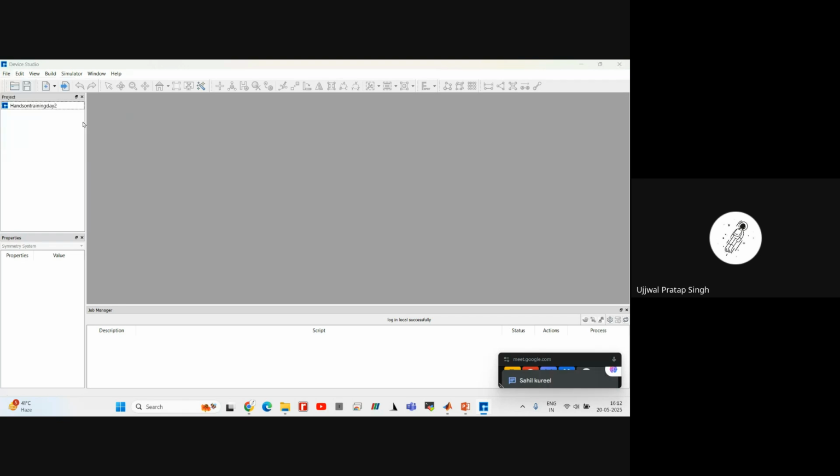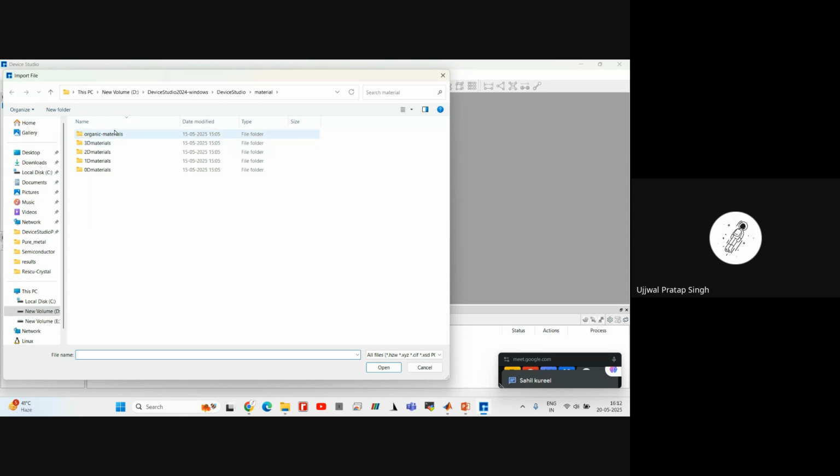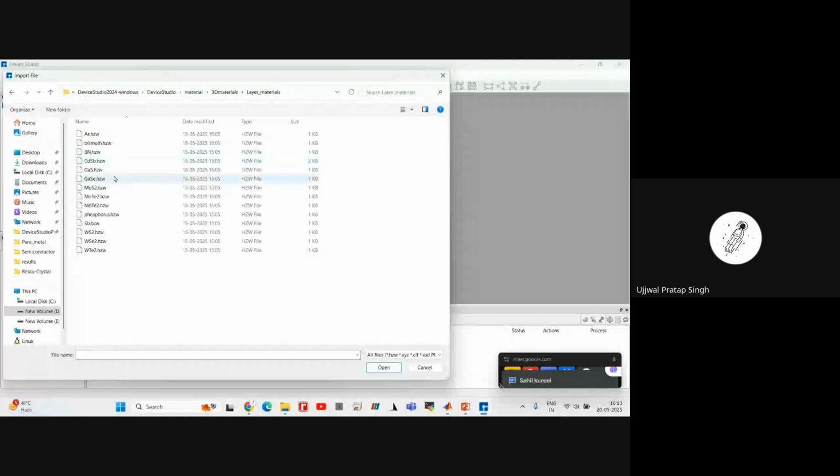Let's import local. Our software provides a lot of materials. You can see here organic material, 3D material, 2D material, 1D material, and 0D material. Let's go in the 3D material and layer material and click on the MoS2. Here you can see our software supports multiple material formats like HJW, XYZ, CIF, OSCAR, SCF input, relaxation, and molecule PDB. Click on Open.